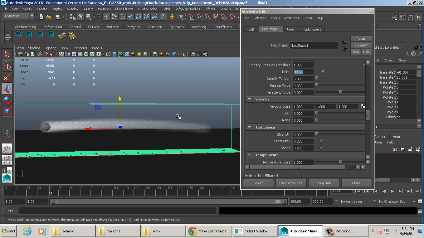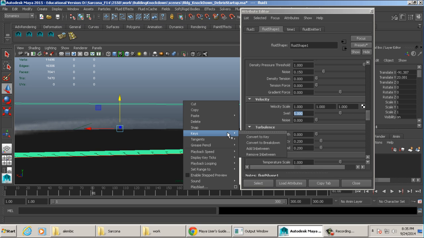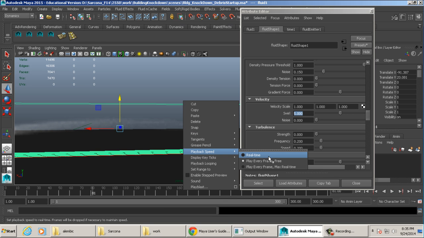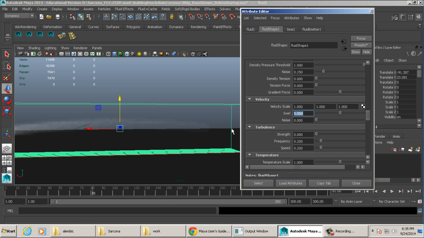Okay. Now it's still kind of boring. Okay, this little smoke trail going across is pretty boring. So open up the velocity and turbulence, and we could add things like swirl. So just for fun, take swirl up to like 5, and then rewind it and play.